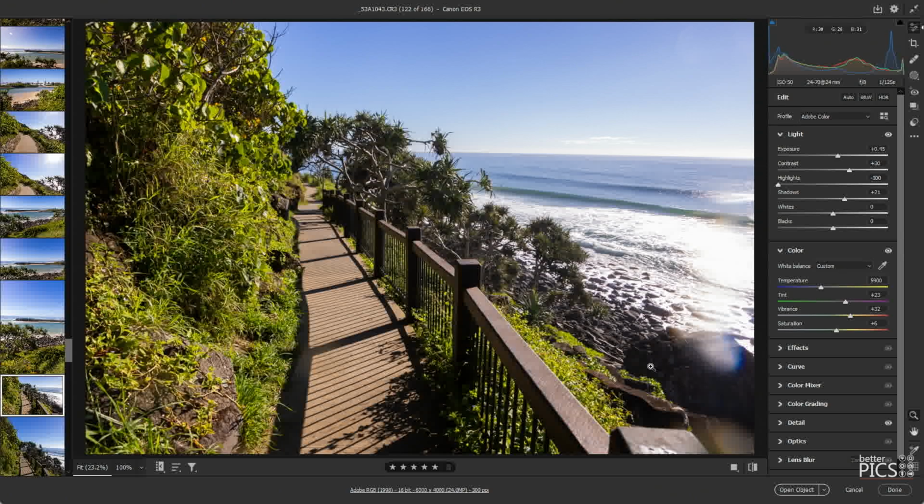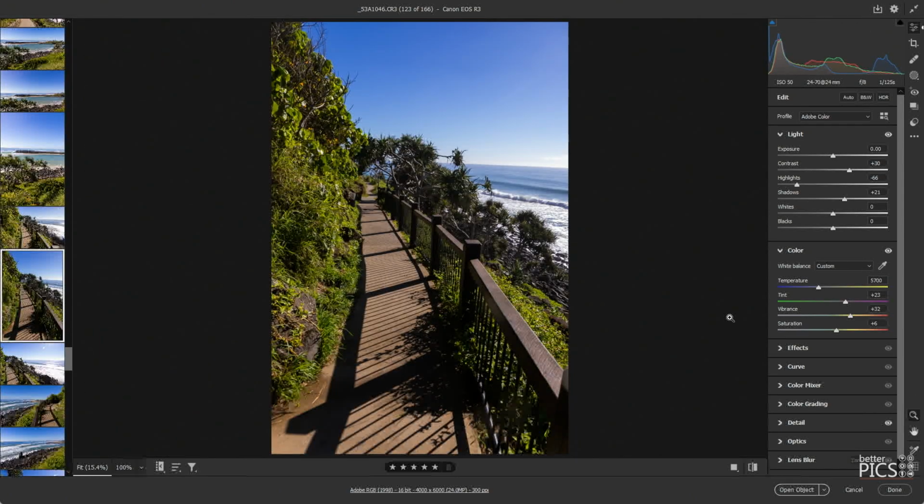For some reason I have a bit of a blur on the right hand side of the lens there. Not sure what that's from.